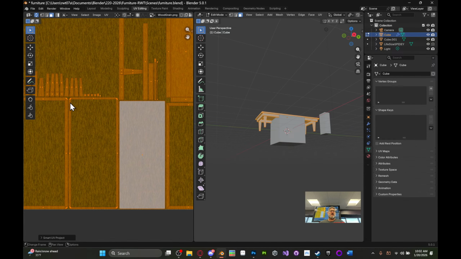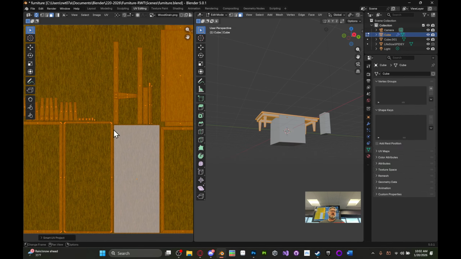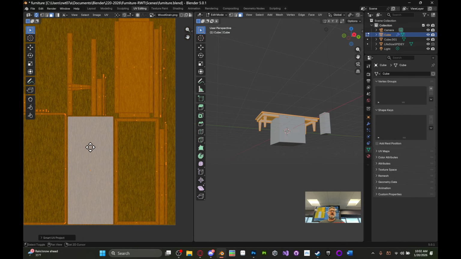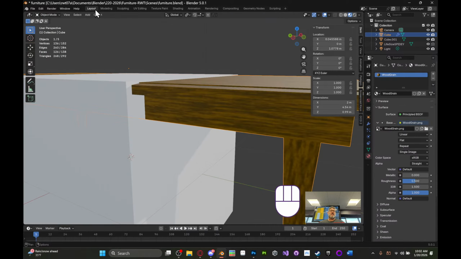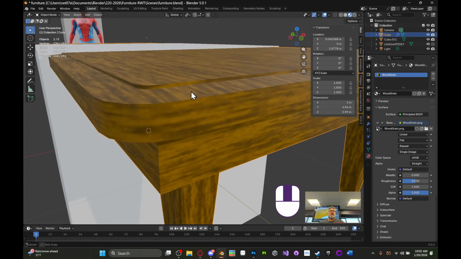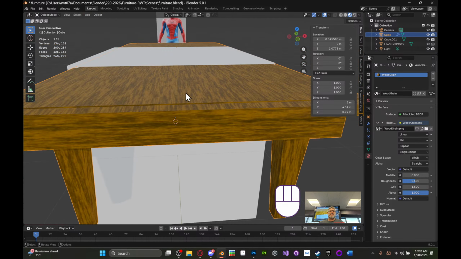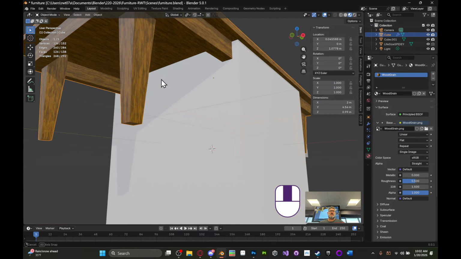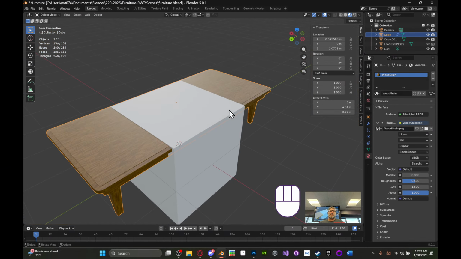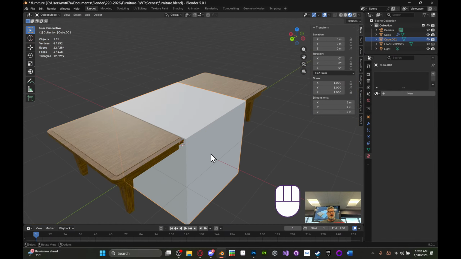Since we applied the scale, you can see the faces look like they're supposed to. Here we can see our short little stubby legs, our long table top, there's the bottom, and if we come back to layout, everything just looks a little better. Doesn't look like stretched out scuffed wood too much. So we got a table. I'm going to get rid of this cube.